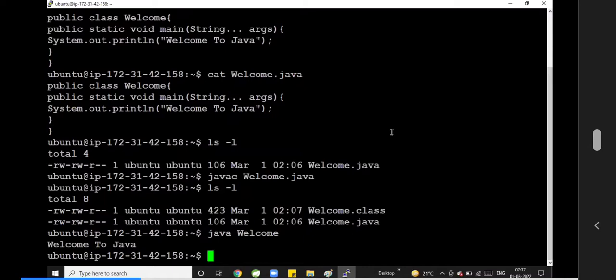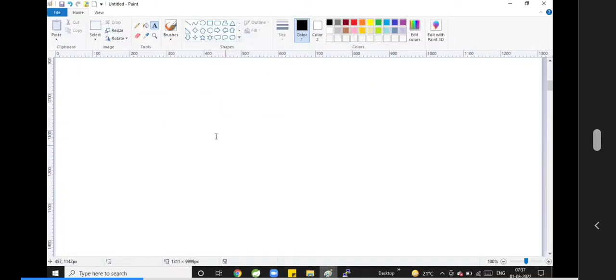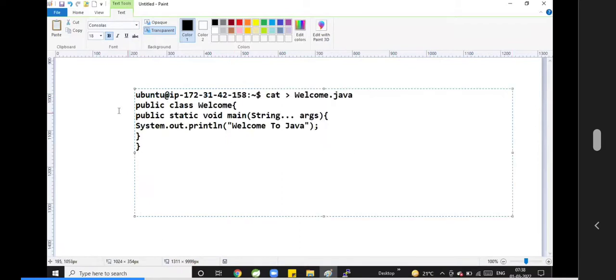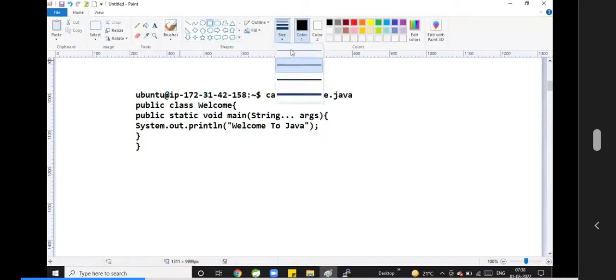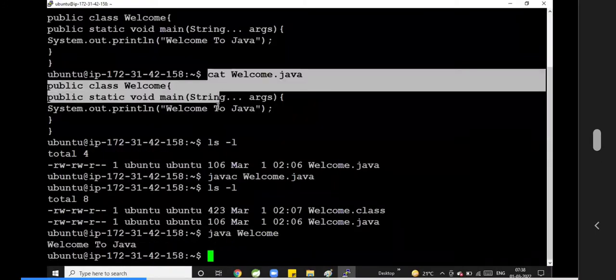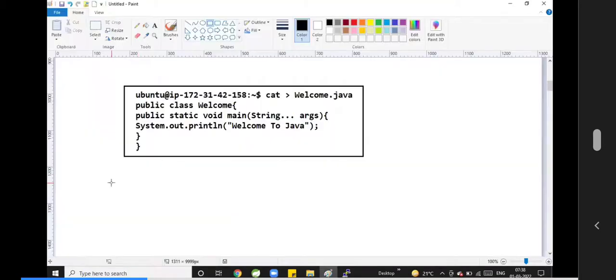So are we able to compile and run a Java program in Ubuntu OS also? Got it? Now this is what I have done here. cat welcome.java, I am writing one Java program. After that, I am able to see the Java program by using the cat command.